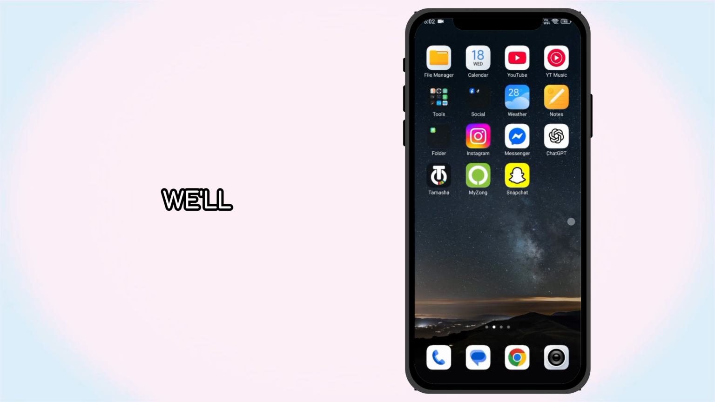In this video, we'll guide you through how to switch from Google Assistant to Google Gemini on your Android device. Gemini is Google's newer AI-powered assistant designed to provide more advanced responses, creative help, and improved productivity features. The good news is, you can always switch back to Google Assistant later if you prefer.